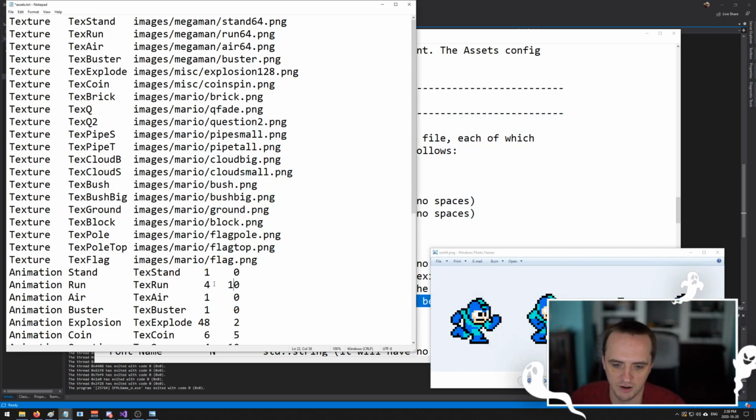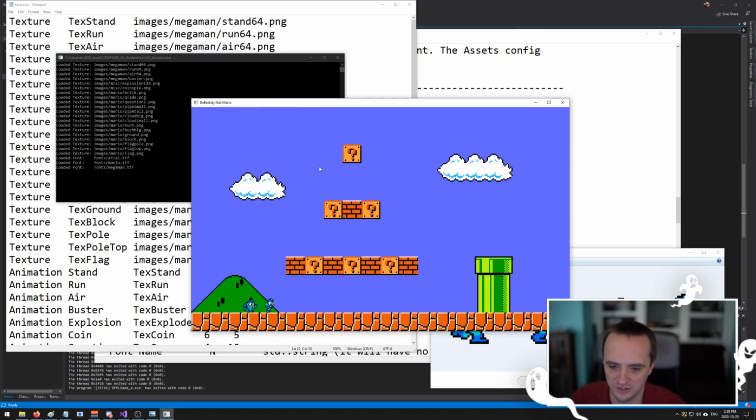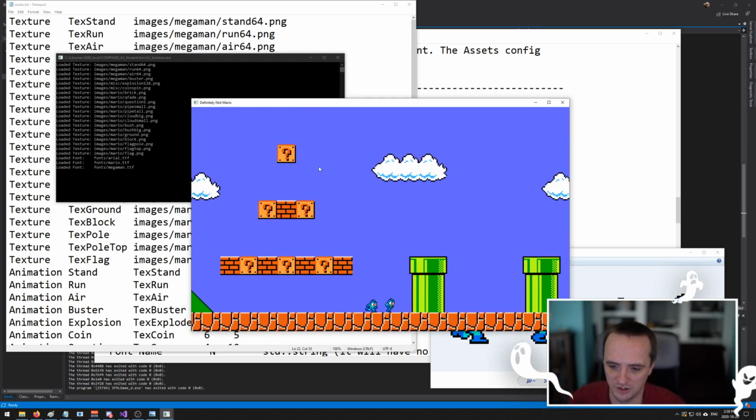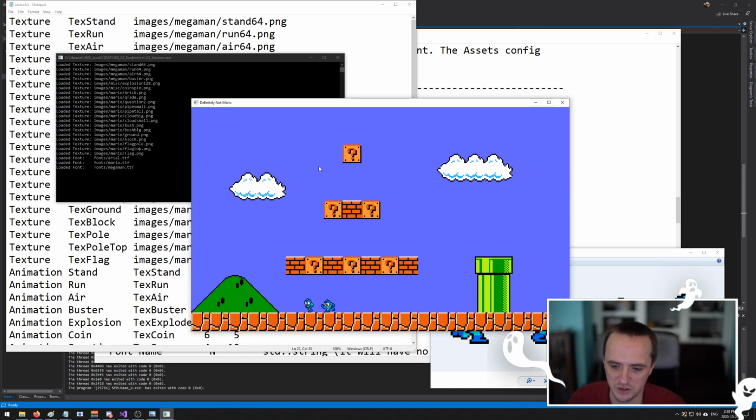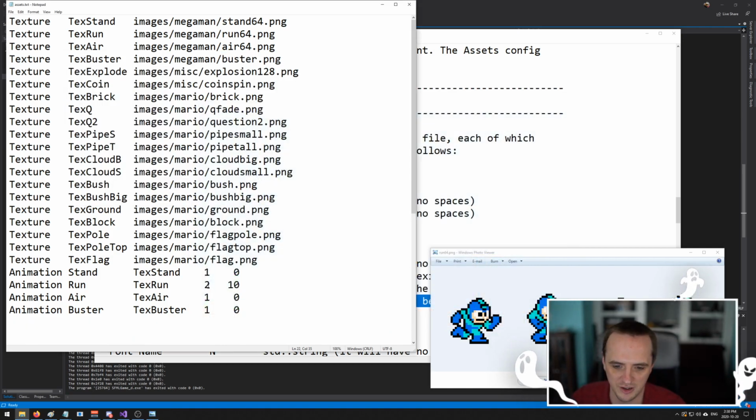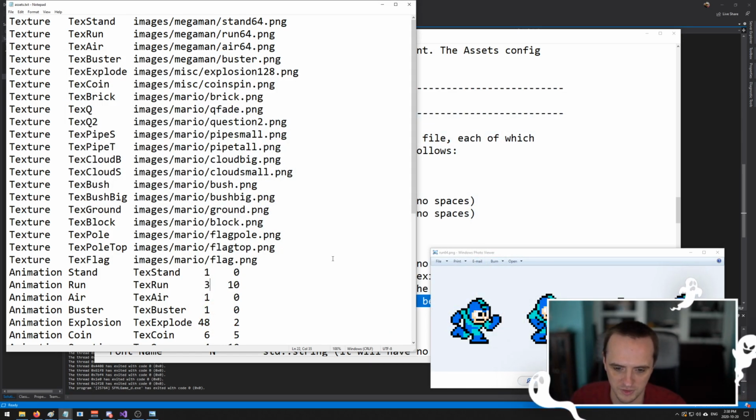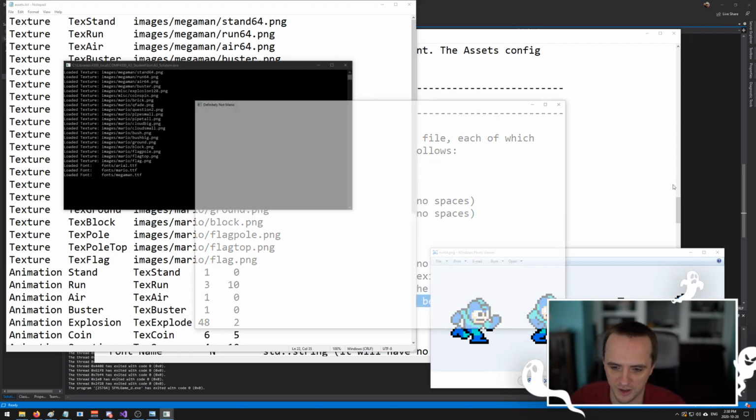If I come back in here and change this 4 to 2, well, that's going to mess everything up. It's actually going to think now that the first 2 animations are actually 1 frame. And so if I actually draw this, you get weird stuff happening, okay? So make sure that you put the correct number of frames, and if these numbers are co-prime, you can get some really weird effects.